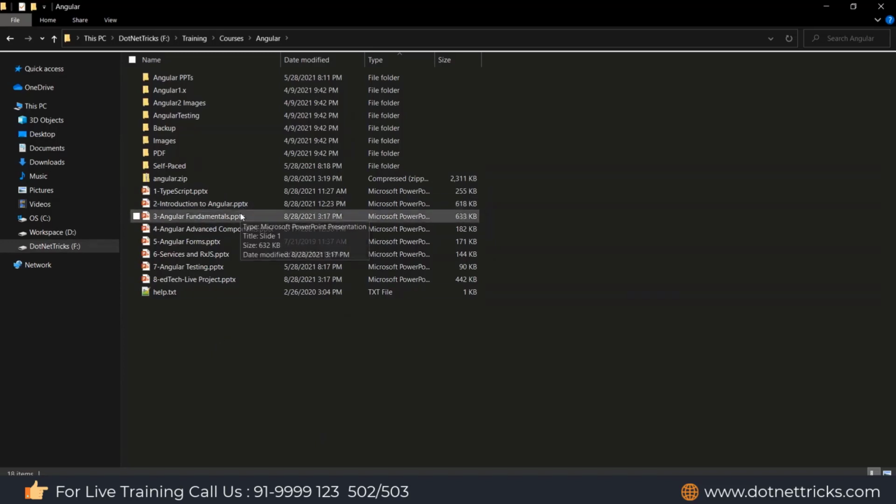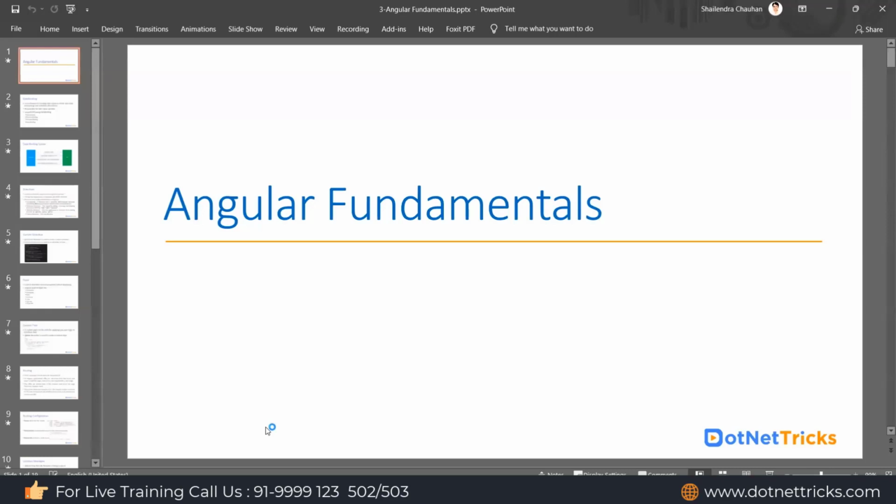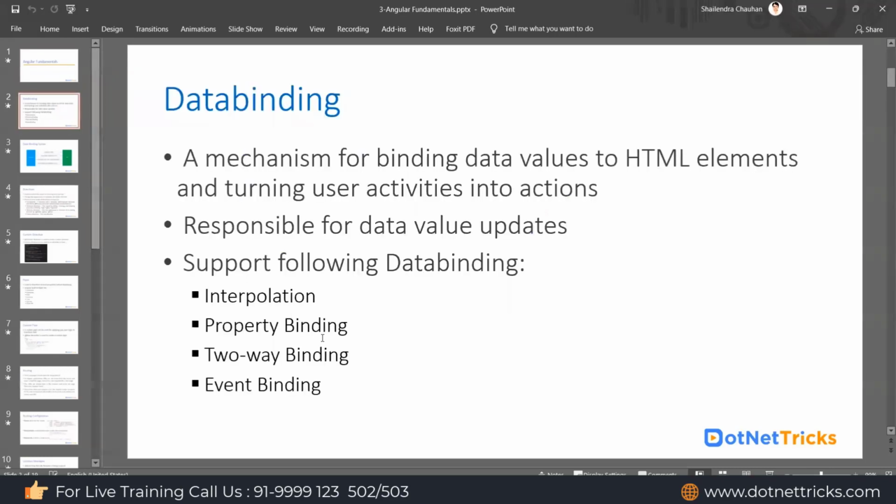So now let's start with the Angular fundamentals. For Angular fundamentals, let's start first of all with data binding. Data binding in Angular is a mechanism, a way to bind data values to HTML elements and convert user activity into action. Data binding is also responsible for data value updates.